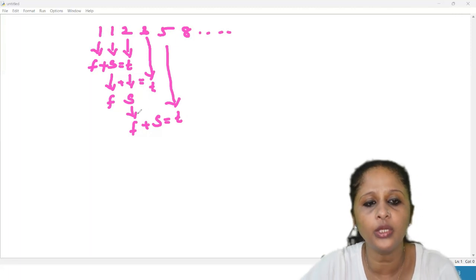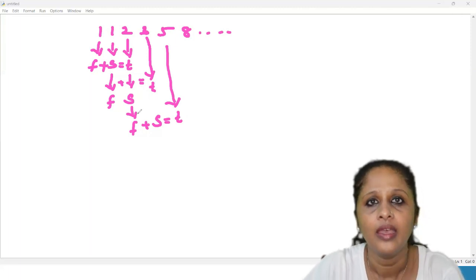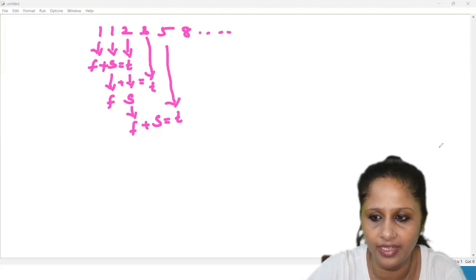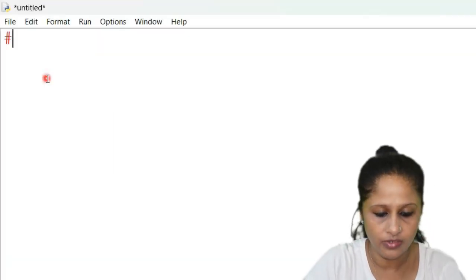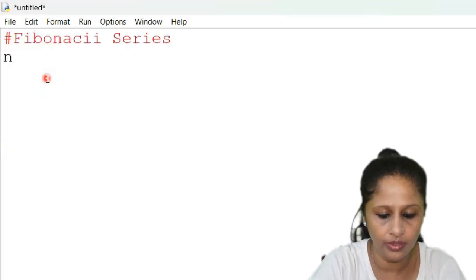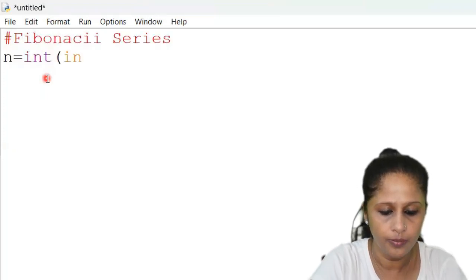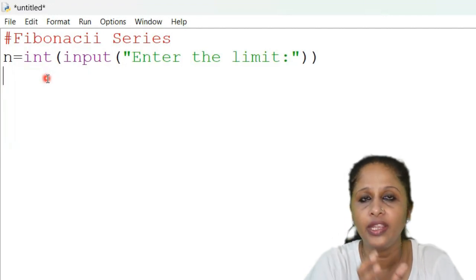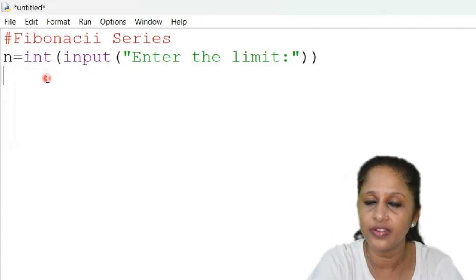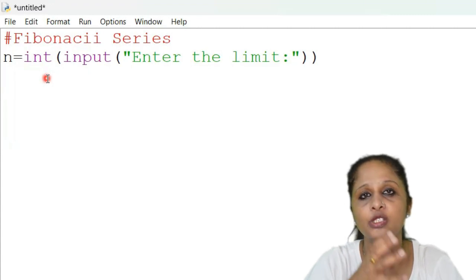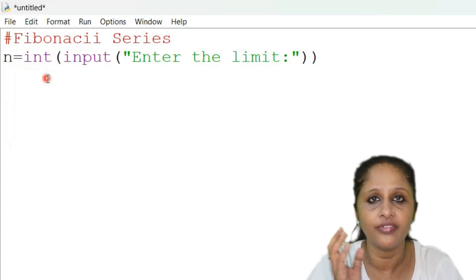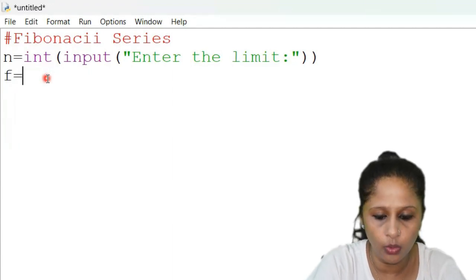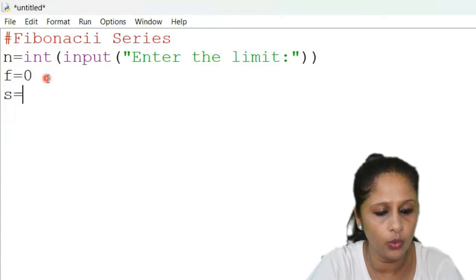According to this, we have to write the code. So let's write the program, and after that I'll explain it again. I'm giving the comment as Fibonacci series. Here n equal to int input, enter the limit. After that we have to add the first term and the second term, right? So we need to initialize the first and second term. We can give f equal to 0 and s equal to 1.